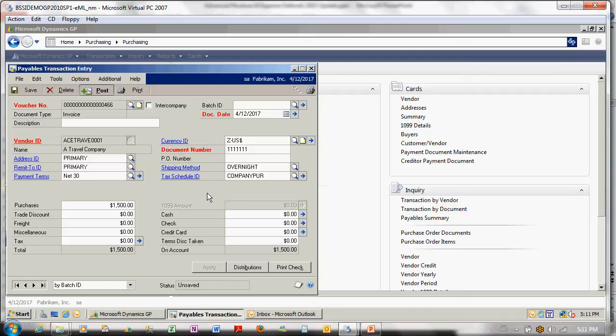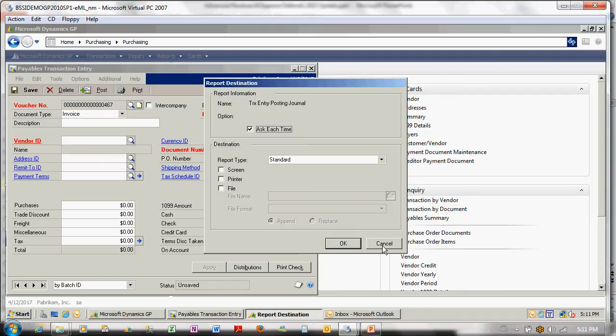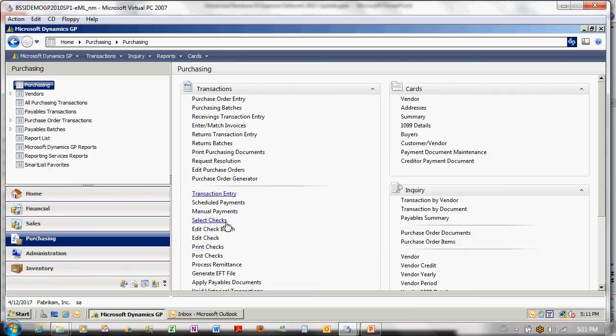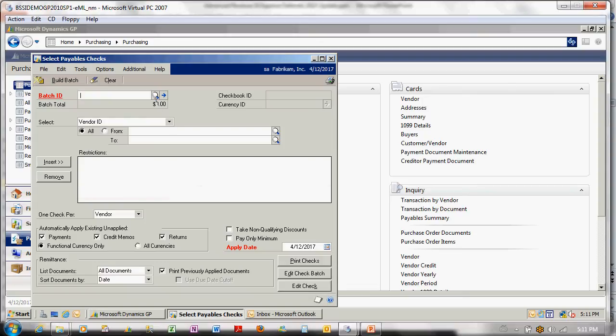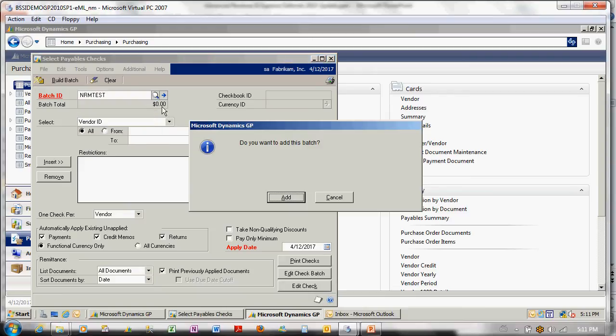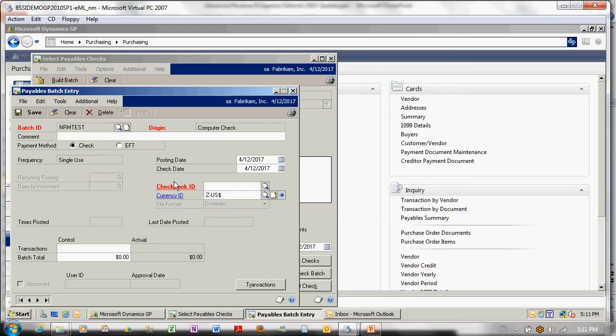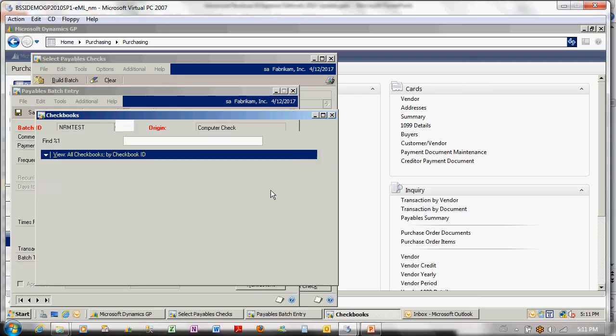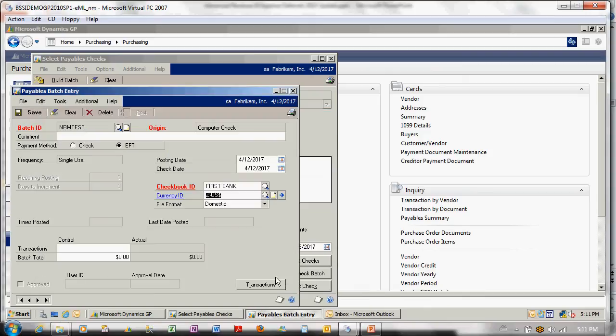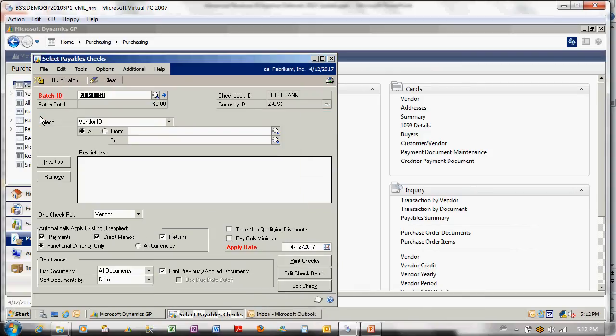So of course, when the time comes to pay this invoice, I'm going to choose to pay this invoice via EFT. So I'm going to go into Select Checks, and I'm going to create a brand new batch. And when I create the batch, I'm going to tell GP that it is an EFT batch, and then I have to choose the checkbook that I'm going to use to pay these invoices. So I will save this.